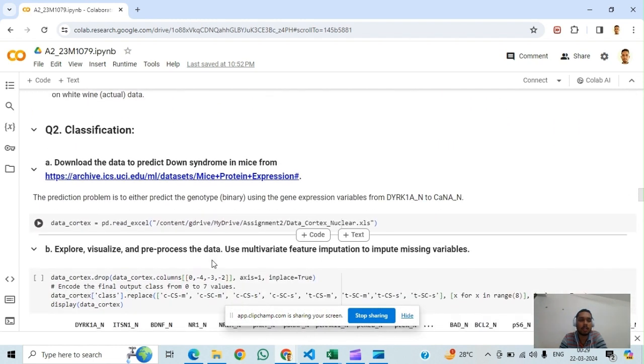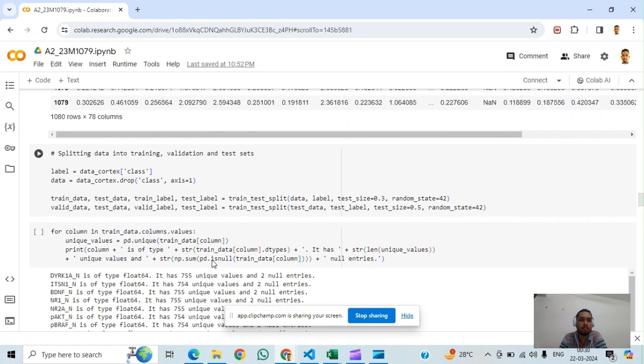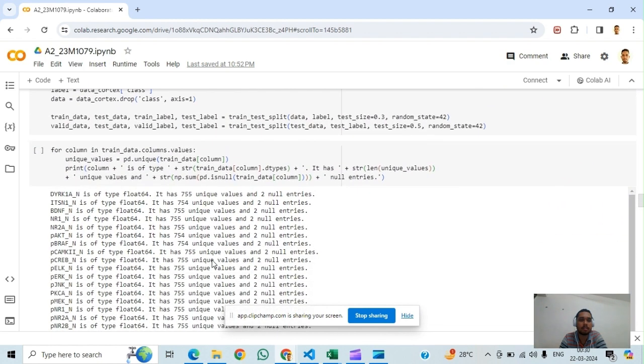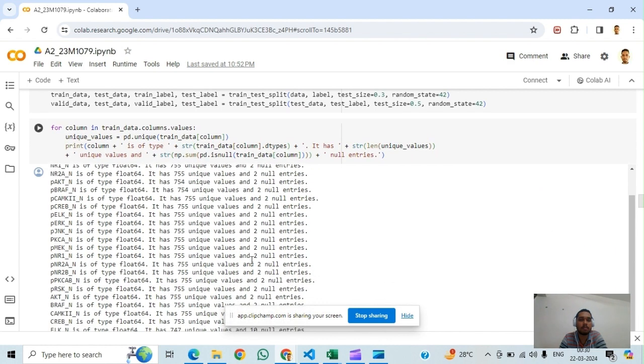Question 2 is a classification problem. First, I have loaded the data and visualized it. Then I split the data into training, validation, and test sets. For the pre-processing part, we'll first start with the null entries. We can see that most of the columns have some null entries.